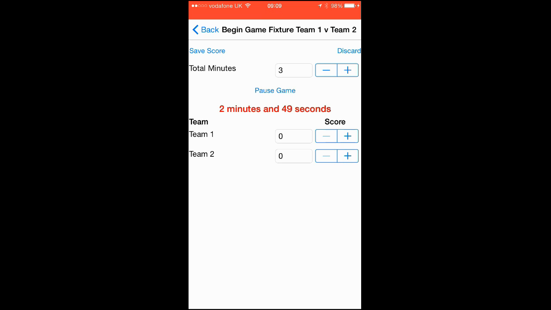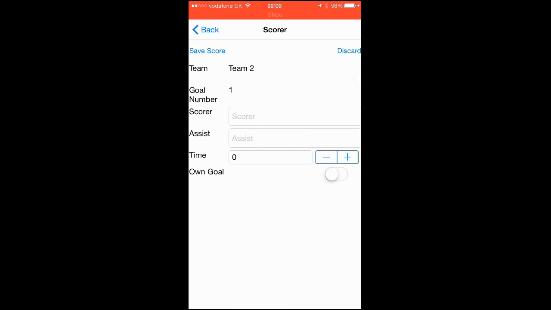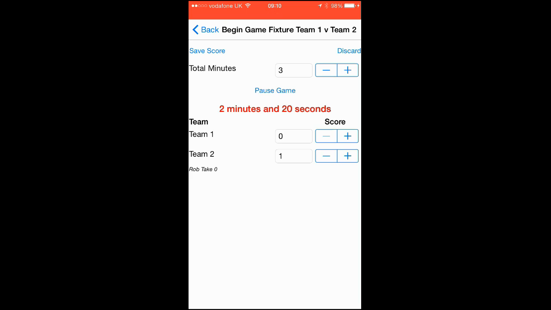Let's say Team 2 has just scored, so we press the plus button, and it tells you that Team 2 has scored the first goal. It wants the name of the scorer, so let's say Rob Take has scored, and the assist was Phil High, and it records the time of the score. So in this case, 1 minute hasn't gone, so it's roughly 0 minutes. So you can see now Rob Take has scored in 0 minutes.